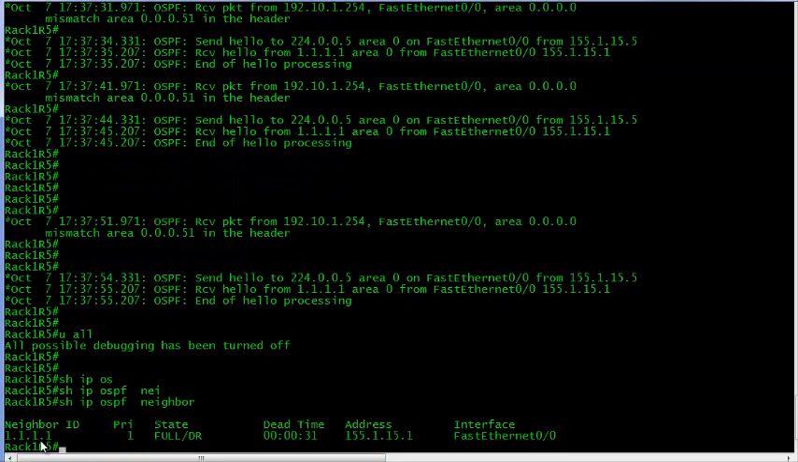So can you see here? Can you see the neighbor ID? That is R1 router's router ID. You can see that 1.1.1.1 is the router ID for R1. I'll explain what a router ID is. So that is the neighbor R1 router's router ID, and the priority is nothing but the priority of the interface. The priority is used in the DR BDR election.